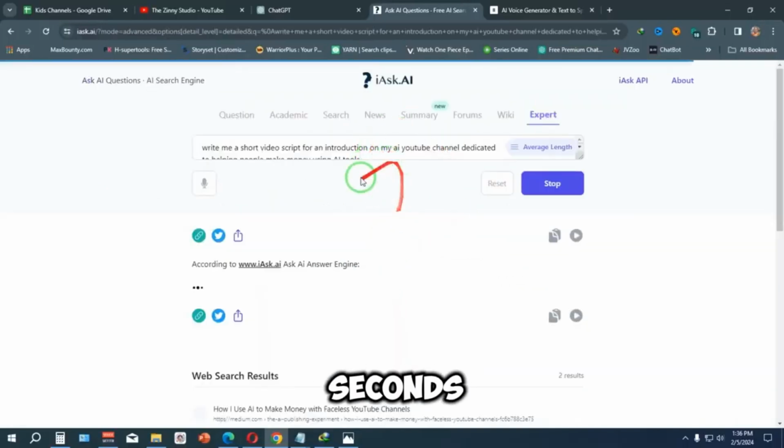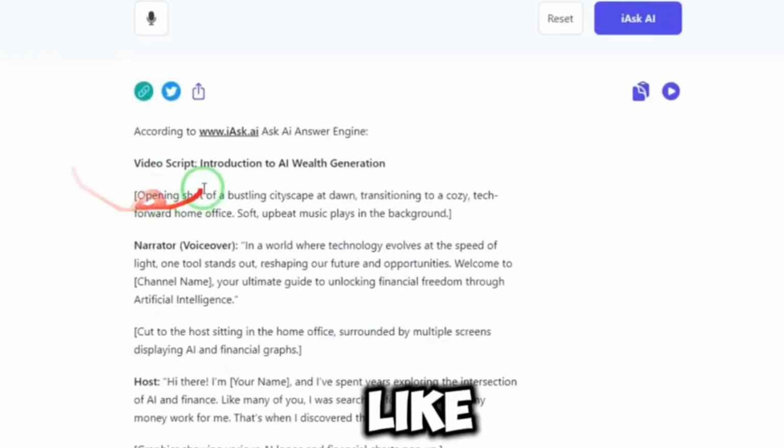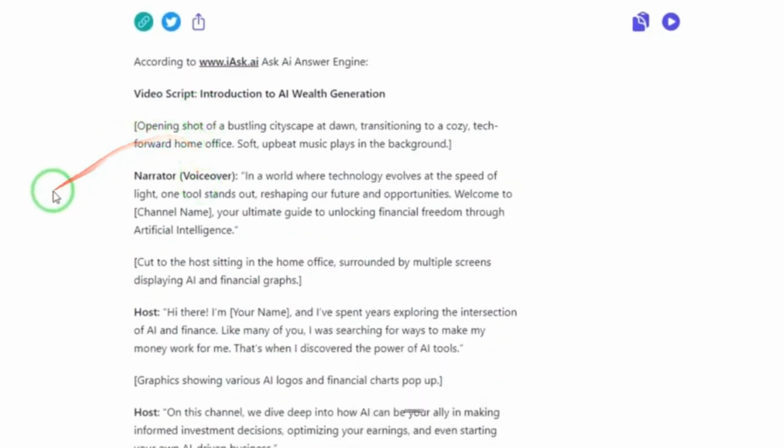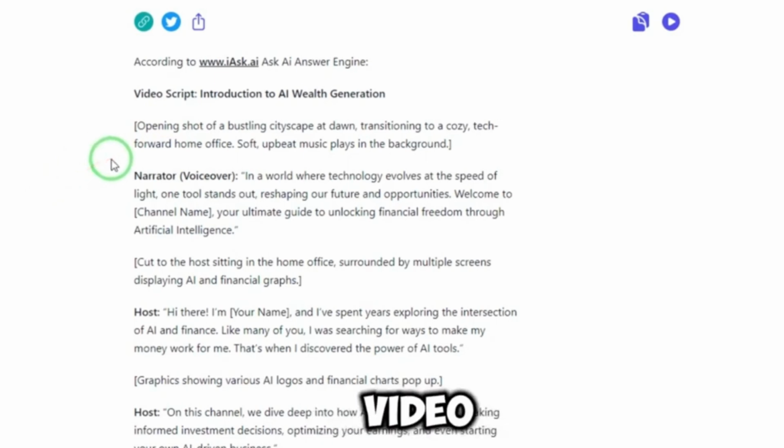Now, it will take a few seconds for the AI to actually write down your script. What you have to note is that AI is never perfect. You might have to make some edits here and there, which also allows you to add your personal touch to the script. So you can see that our script has been generated by this AI. Why I like this AI is that it even gives you suggestions for what video footage you should use or how your video should flow.